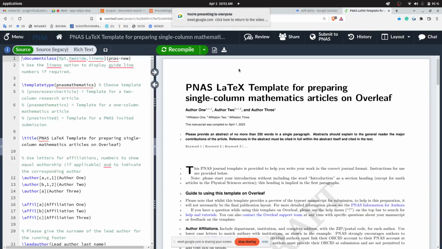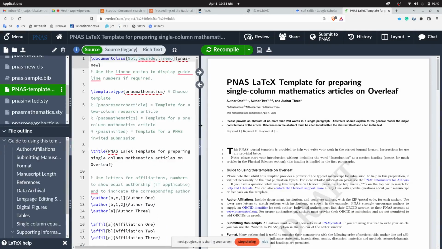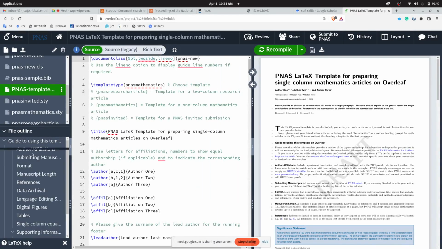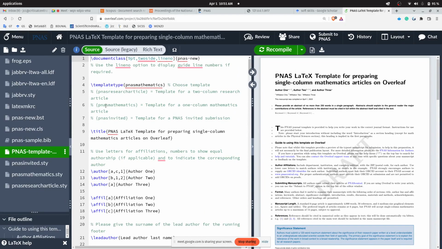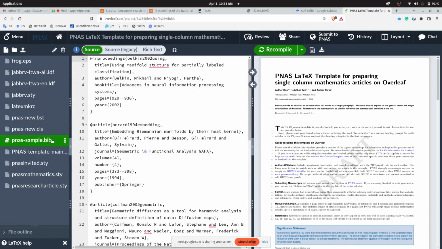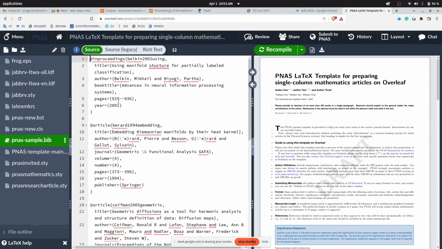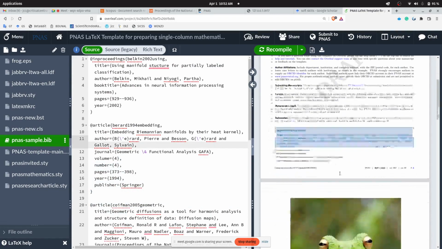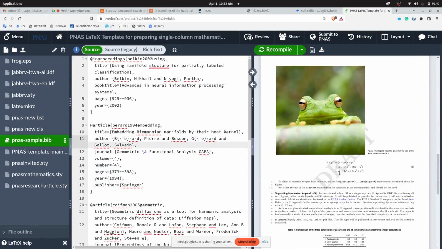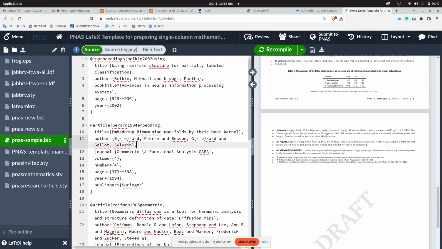Thank you. And in the meantime, it turns out that the template contains a BIB file. As you can see here, pnasample.bib. Here we have the different resources, the different items that are contained in the literature review here.